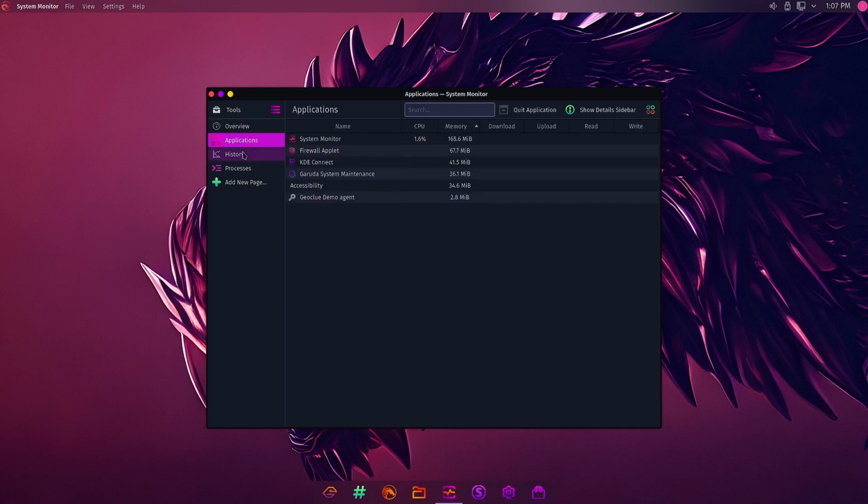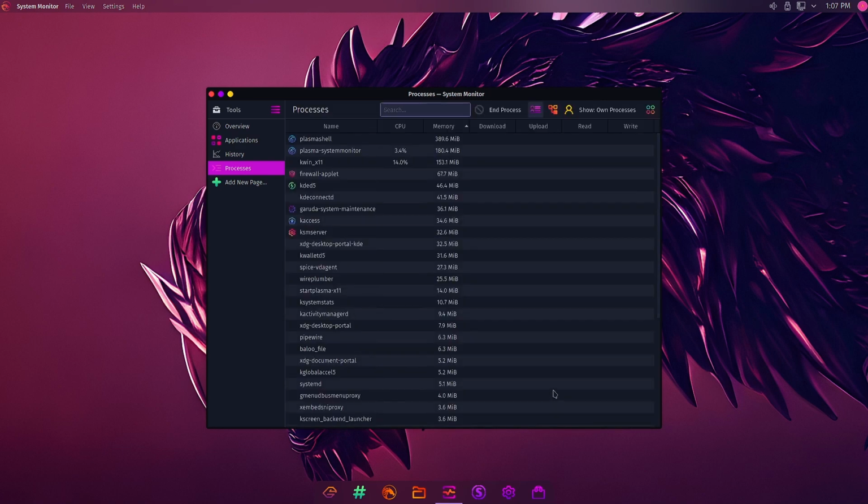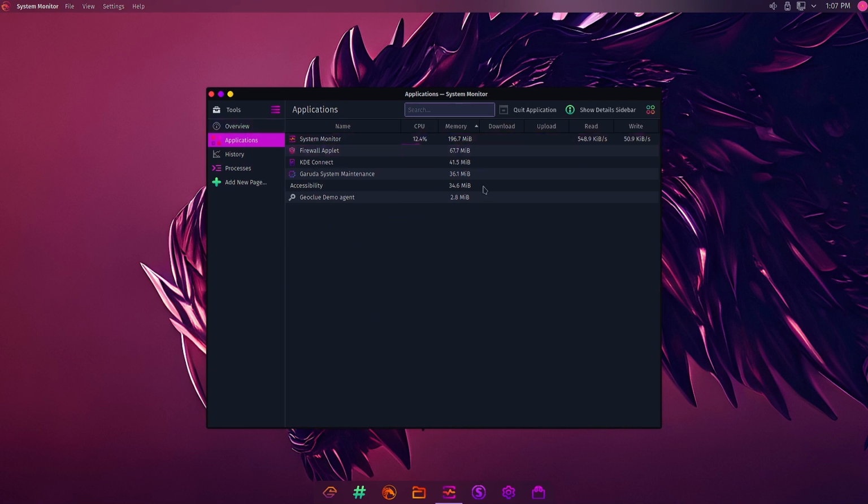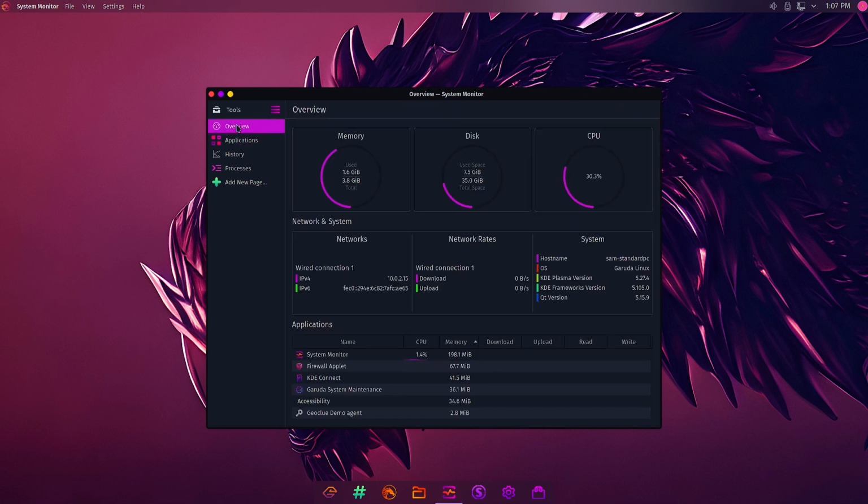You can see here the different applications and processes that are running. Very few applications are running right now. Only the firewall applet, KDE Connect, Garuda system maintenance, the GeoClue demo agent, and the system monitor are there. So very few applications are running, but still the CPU usage is on the higher side. Maybe the CPU usage is higher because it is trying to sync the repos and checking whether updates are available or not.